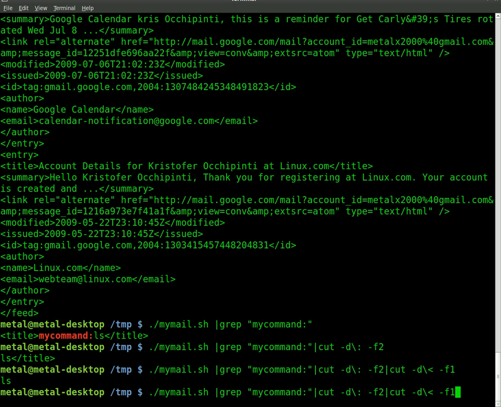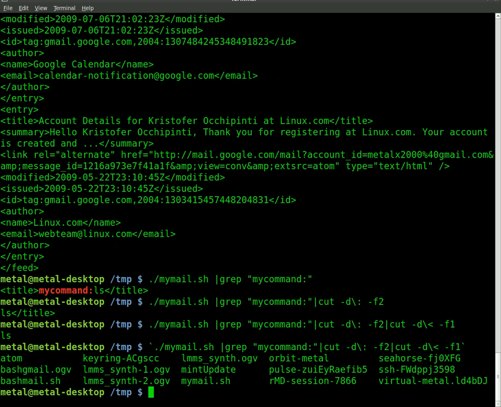Now if we were to put this within backticks, the little things that look like single quotes, over by the one on your number pad, they're not single quotes, and we hit enter, it will run that command. Because it takes the output of that, which is ls, and runs it as a command, which runs ls and gives us the output of our files.